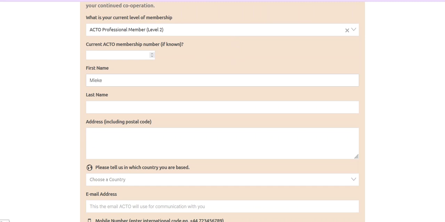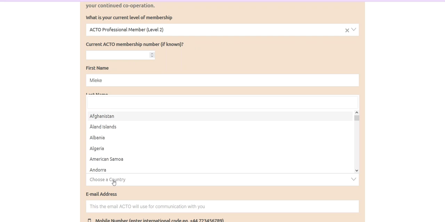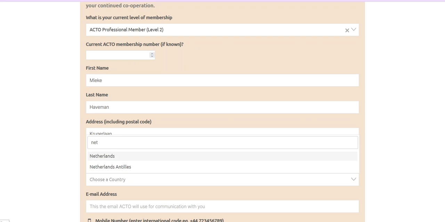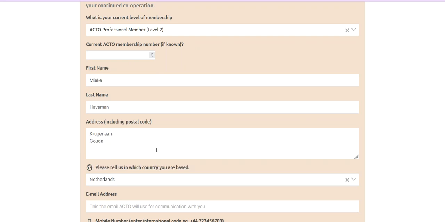Fill in your name, last name, street name, number, of course. Town, zip code, and here you're going to choose your country. If you click on it, you see the empty bar here. If you start with a few letters, it will quickly give you the option of the country you need, and you just click on that one and you're done.